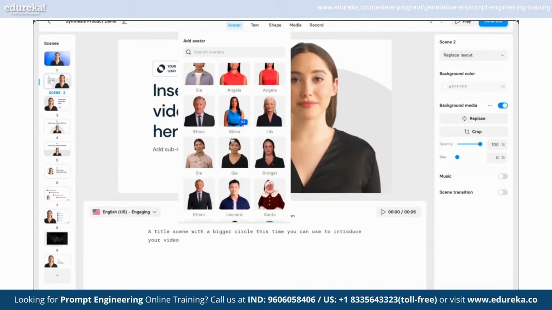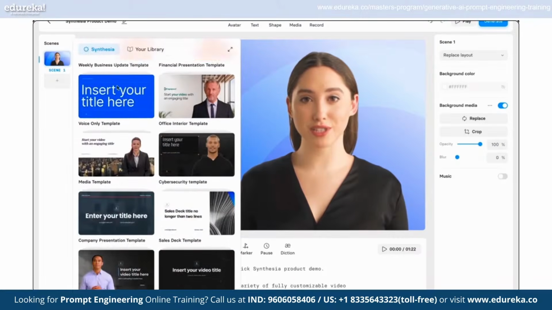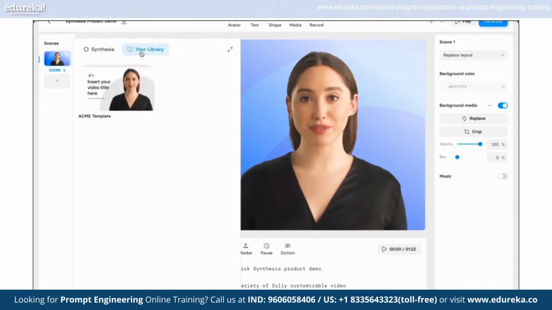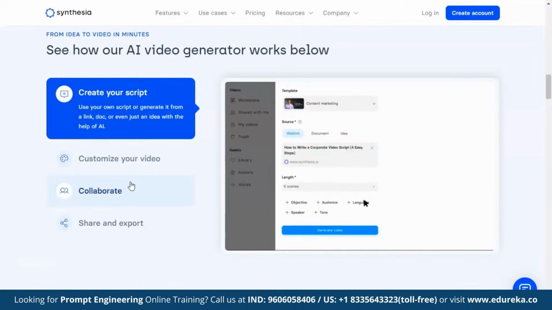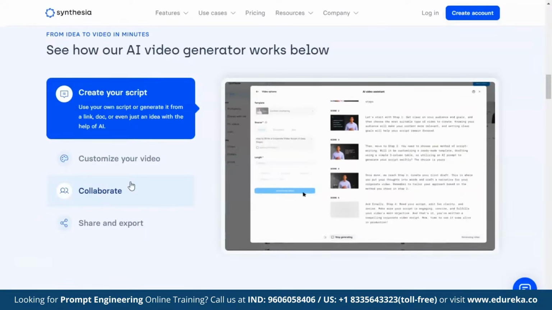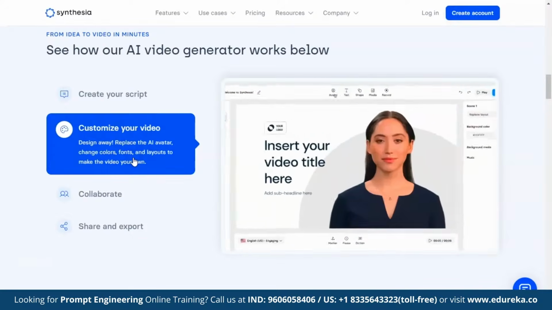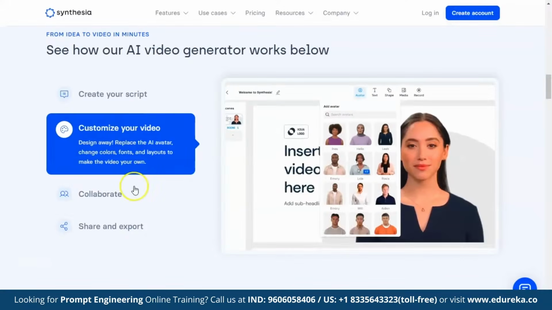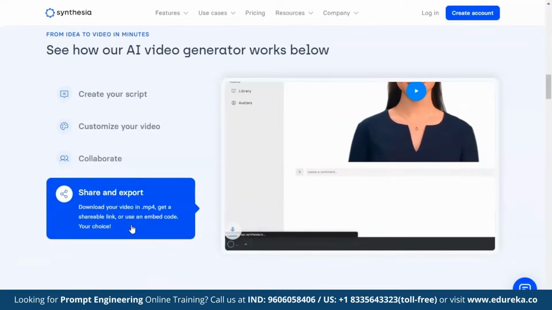This tool will also create subtitles for your videos without doing it manually and allows you to replicate your voice. It's just fun and professional to use. Synthesia is easy to use. Simply add your script, select the language, and click Generate Video. You can also customize the AI avatar, colors, fonts, and layouts to personalize the video. Finally, download the video in MP4 format or get a shareable link.